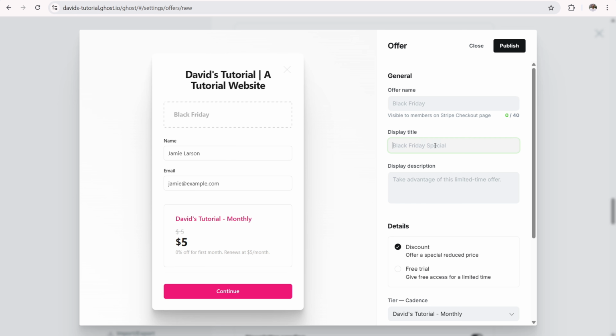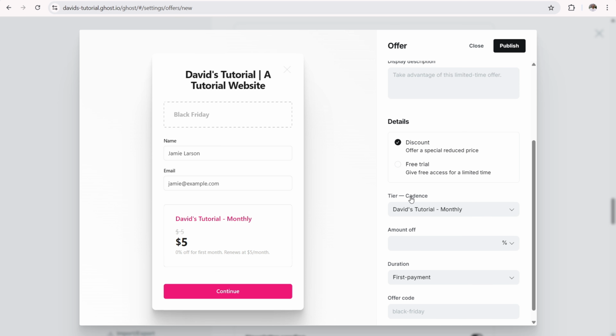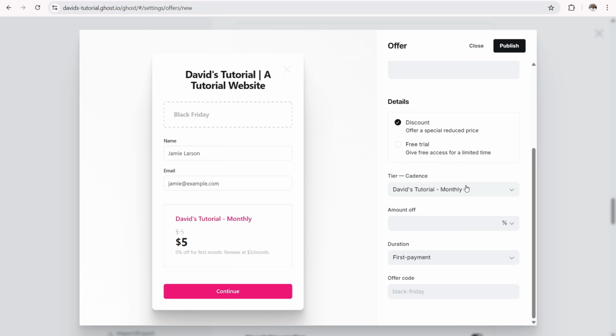So display title, like Black Friday special, Mother's Day sale, whatever. Display description: write something that makes sense. And down here, you have discounts or a free trial. So there you go. Then the tier, which is what tier this coupon code affects.